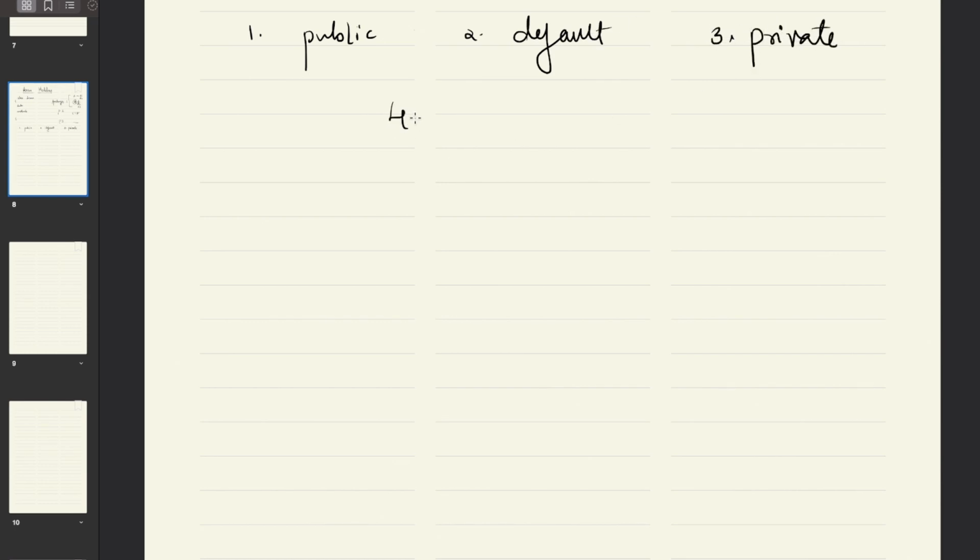And the fourth one is protected. Let's talk about each one of them. Let's also talk about the interview questions which we get based on these access modifiers, and then we'll go to the IntelliJ and look at the sample code, right?